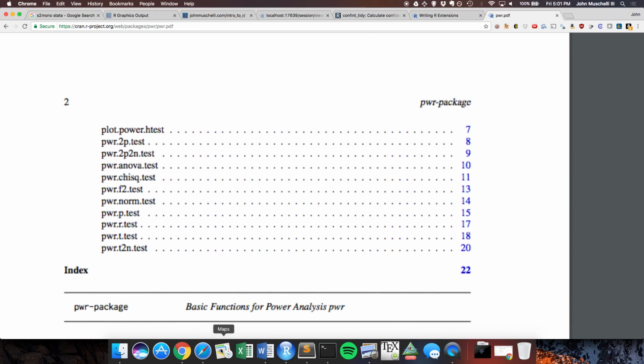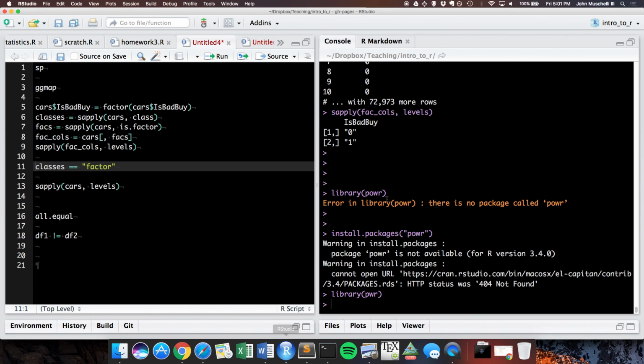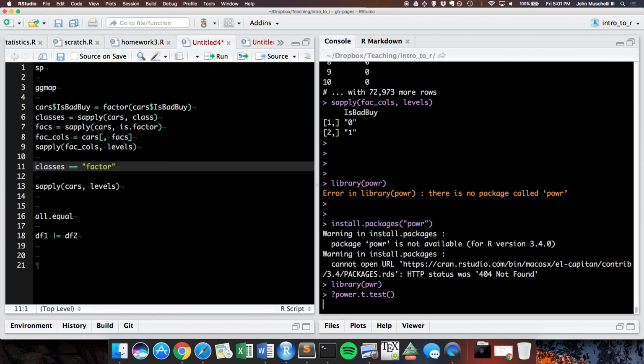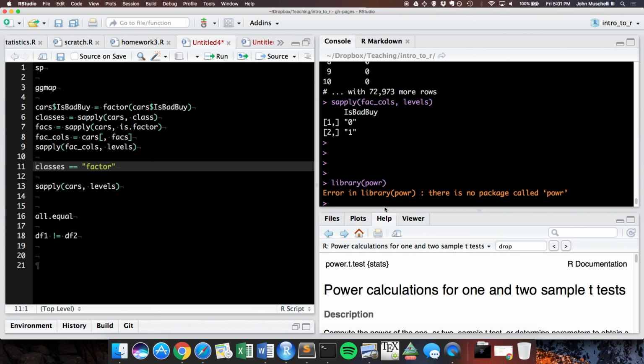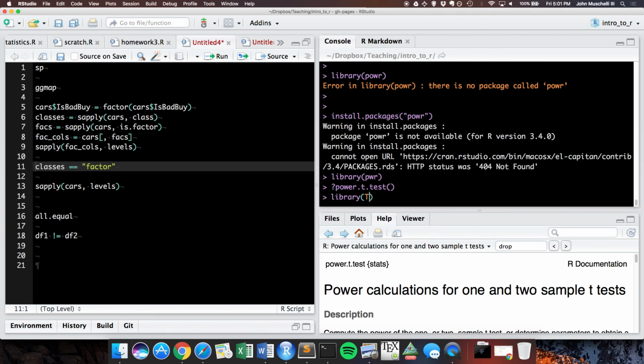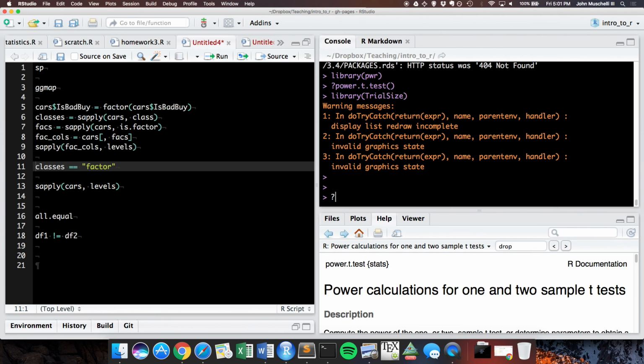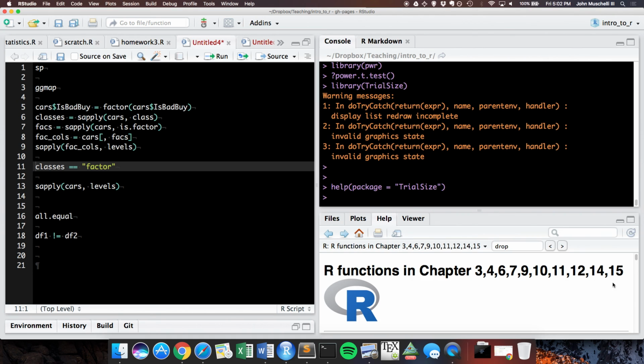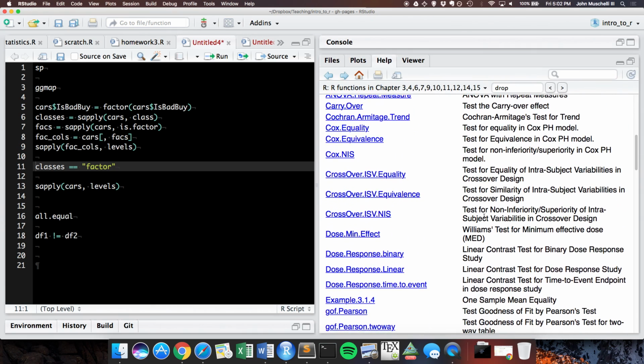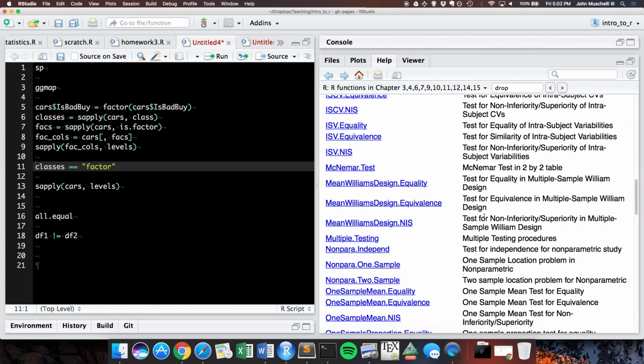Different examples on there. There are functions in R, power.t.test for example, power.prop.test, and the pwr package has some of those in there. TrialSize has some others. If you say help(package=TrialSize), that'll give you the list of functions for that package. So these do a whole bunch of other equivalence, non-equivalence testing, and so forth.